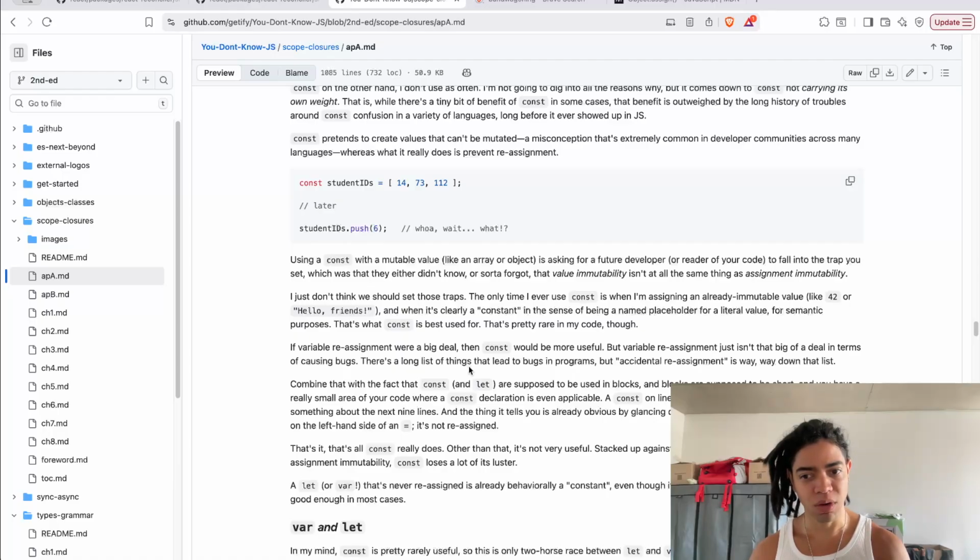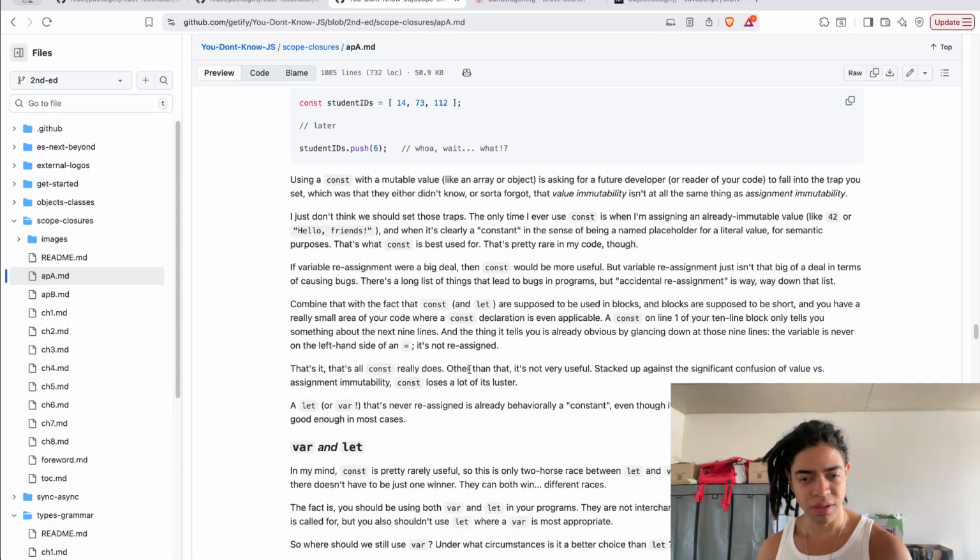A const on line 1 of your 10 line block only tells you something about the next 9 lines, and the thing it tells you is already obvious by glancing down at the 9 lines. The variable is never on the left hand side of an equal sign, so it is not reassigned. That's it. That's all const really does. Other than that, it's not really useful. Stack that up against the significant confusion of value versus assignment immutability, and const loses a lot of its luster.